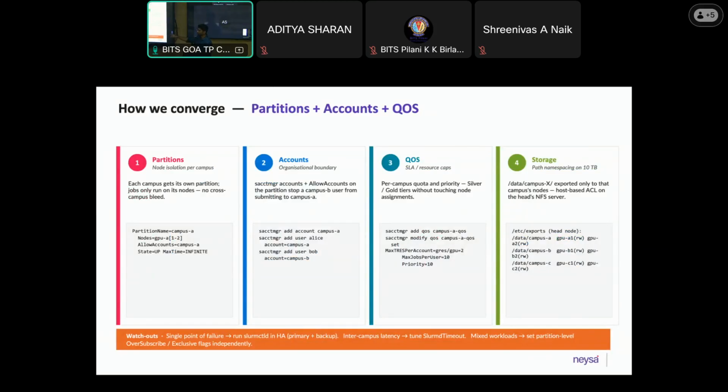So what does the config look like to configure this? For the partition, you can see this is how we create a partition. For example, campus A, campus B, campus C, and for each campus we provide the GPU nodes, the hostnames themselves. And there is an AllowAccounts setting, which means we are explicitly creating an account, and each account will have users. For example, user A and user B are there, and only that account is allowed to access that partition. So even if user C comes in and is not allowed in this partition, he cannot access it.